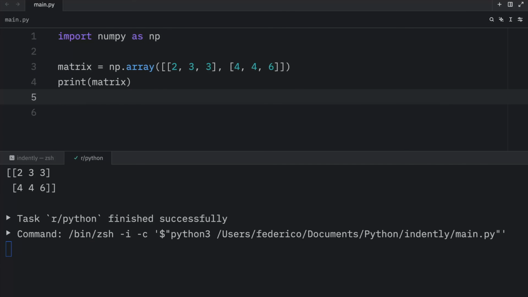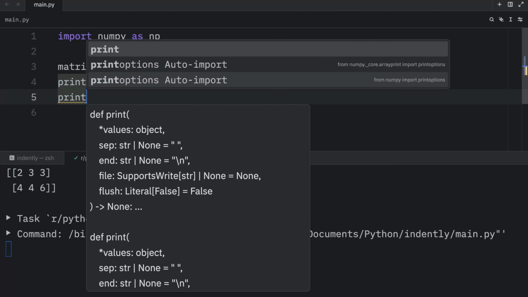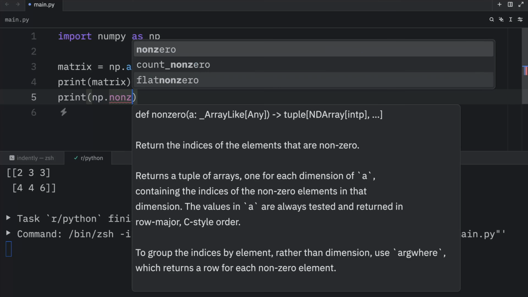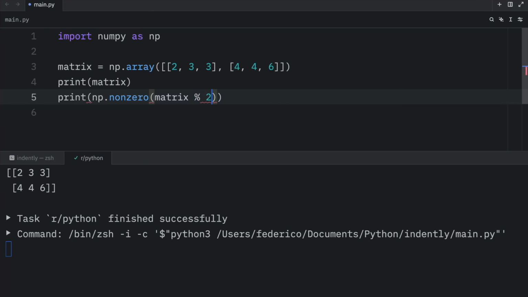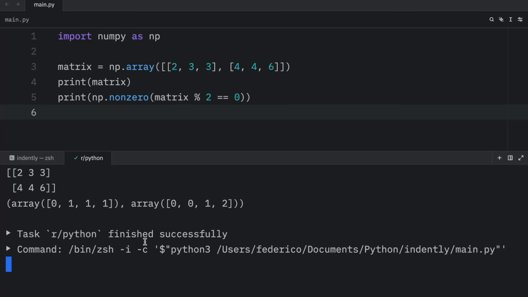Now to get back the indices of the condition we specify, we can type in print np.nonzero, and inside here we'll add the matrix modulus operator 2 is equal to 0. So we're checking for all the elements that are even. Now when we run this, what you should notice is that we will get back two arrays. One that's going to specify the row and one that's going to specify the column. And what it's saying here is that on the first row, at the index of 0, we have an element that meets the condition, 2.